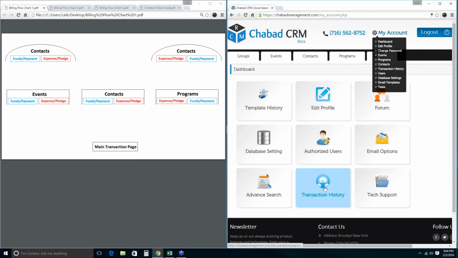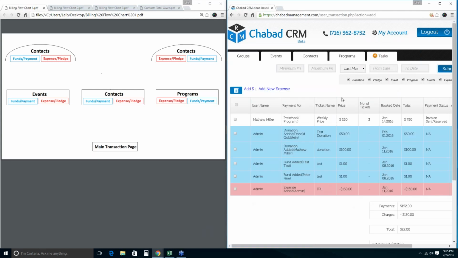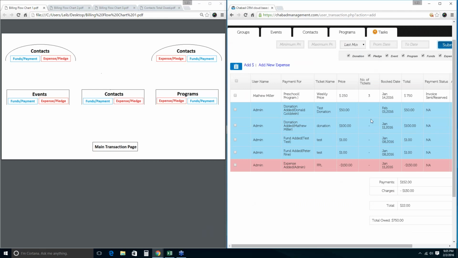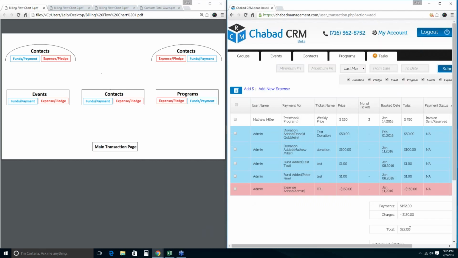You just go to your dashboard, and on the bottom it says transaction history. If you click on the transaction history, this is a summary of your entire organization. This is a dummy account. Here you have the total payments, charges, and then the total on the bottom is a grand total, in this case, of $22. You could also find your main transaction page by clicking the top, the My Account, and then scrolling down to where it says main transaction history. It's the same page. That's the transaction page.